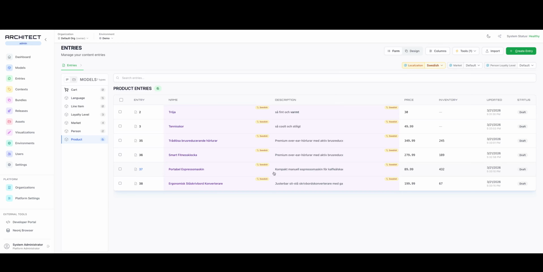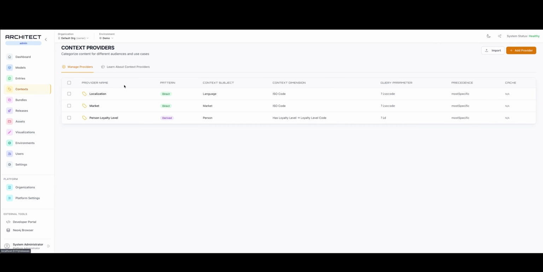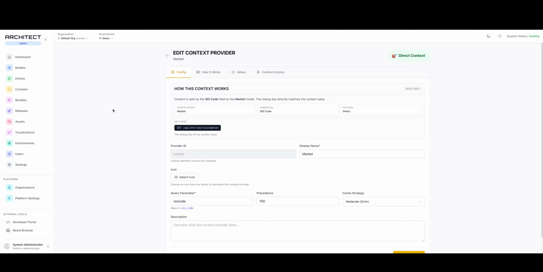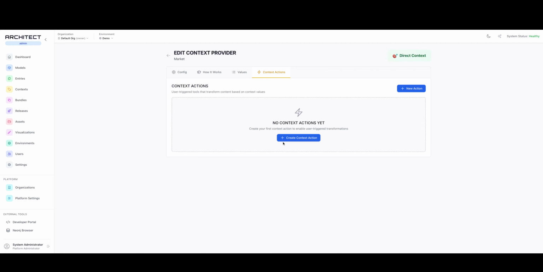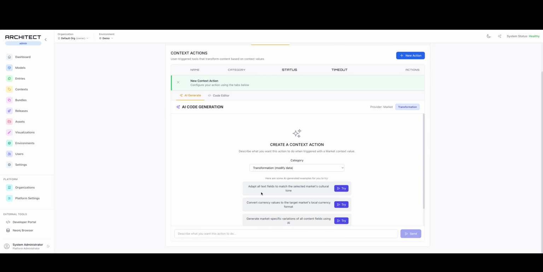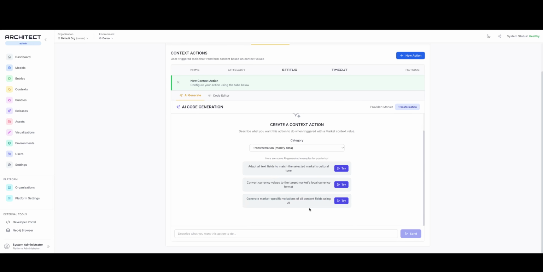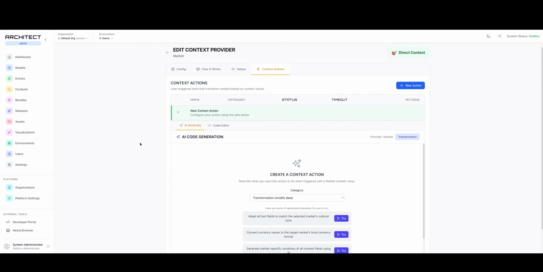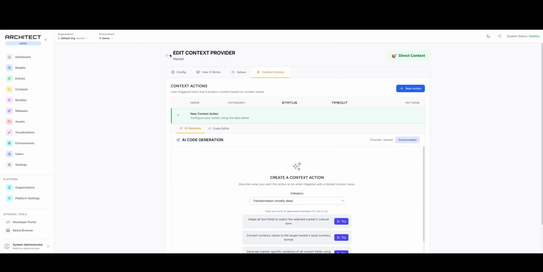This thing is up to your imagination. You can see that we have a market context and a person loyalty context. You could come into your context providers, go to market, click a context action over here, and have a conversation with your AI about what you want to happen to certain fields based on the market context.